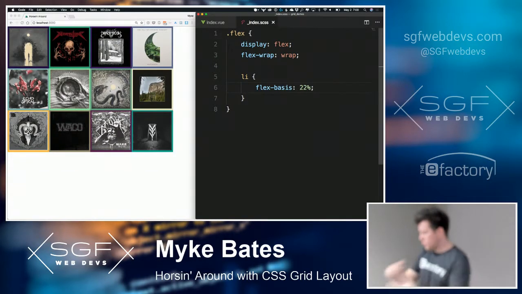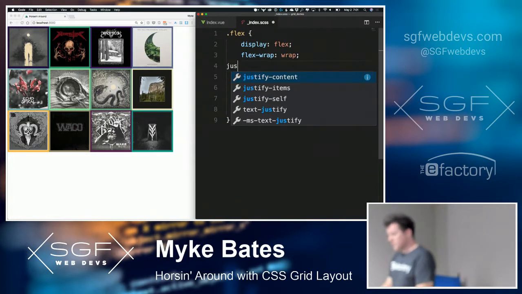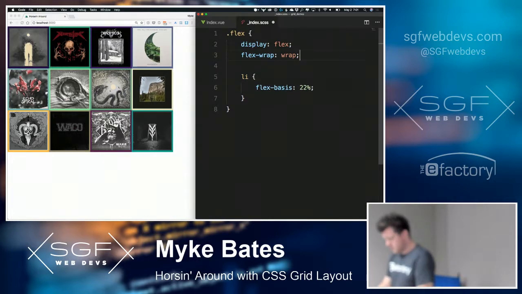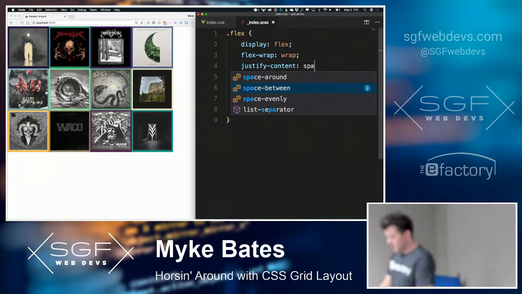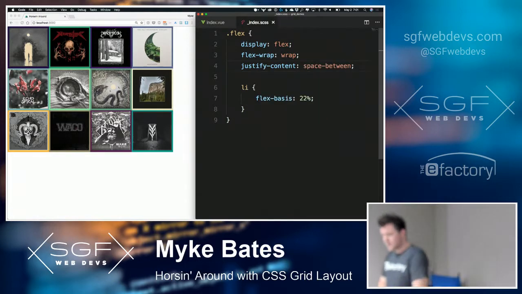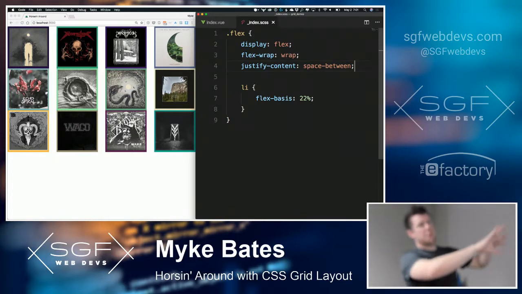Because you're not assuming 100% width by doing 22% on 4 of these guys. So what I like to do at that point is come up to the parent and just say justify-content: space-between, and then that will take all that space you had and basically divvy it up between everything.